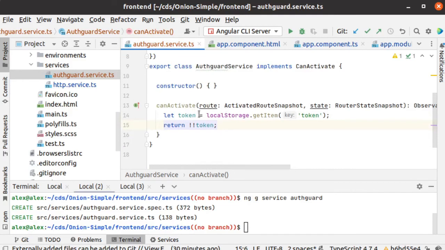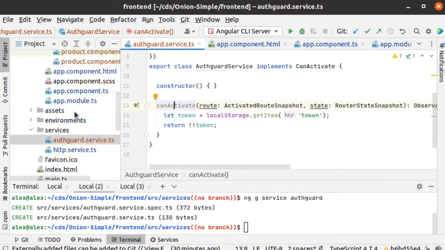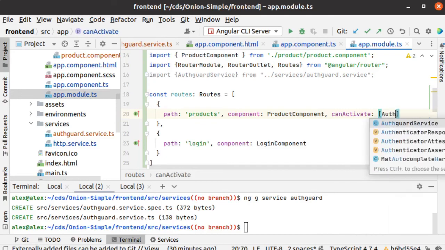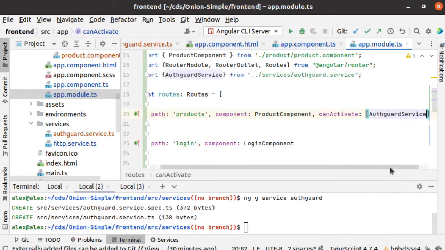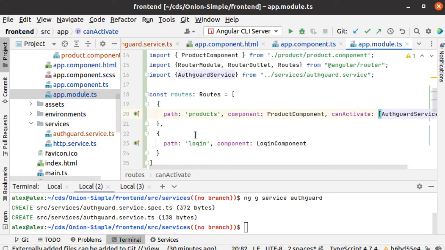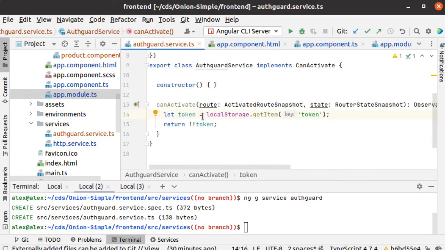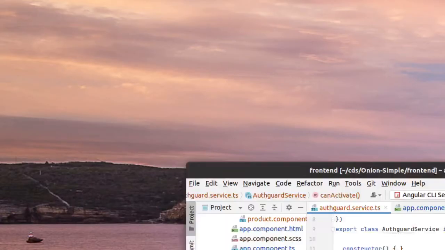So the way that we enable the AuthGuard service is we go into our module, which has all our routes. And here at the path, we're going to add something called canActivate. And we have to make square brackets here and put in the AuthGuard service. So what this essentially does is it says we're going to protect this one route here using the interface in here, and the interface has to be implemented, and we're returning true if there is a token here. So the way we can test this is we can open up a browser.